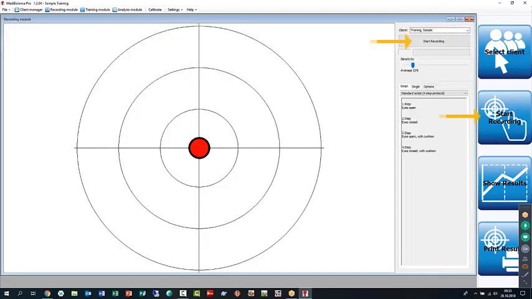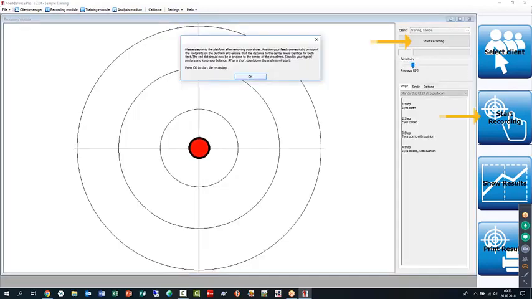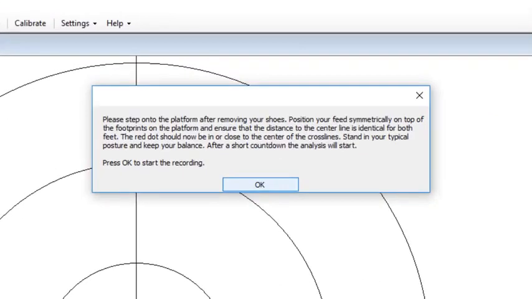You start the recording pressing the second button. Now it gives you the instructions which your MTA or your instructor can just read out to the client, which is please step onto the platform after removing your shoes. Position your feet symmetrically on top of the footprints on the platform and ensure that the distance to the center line, which is the orange line on the platform, is identical for both feet. So they're standing on the platform symmetrically.